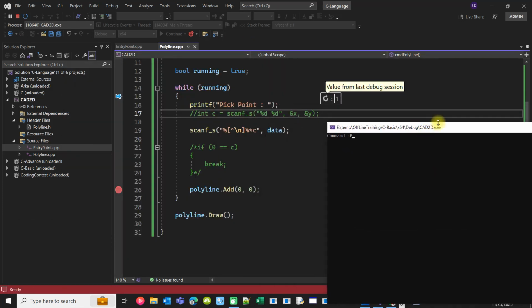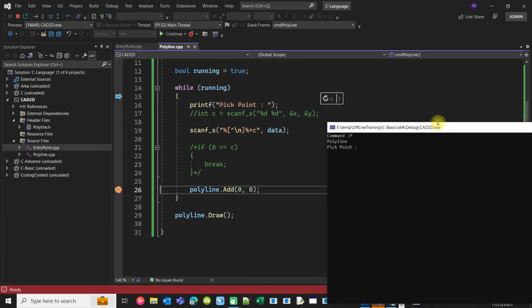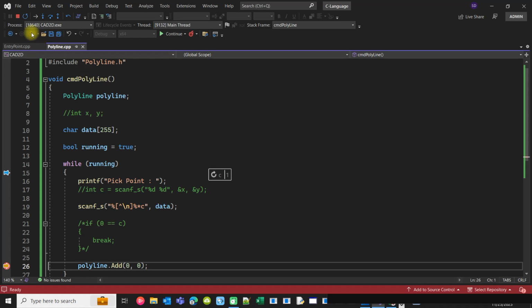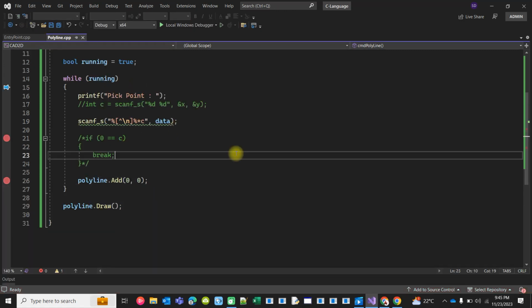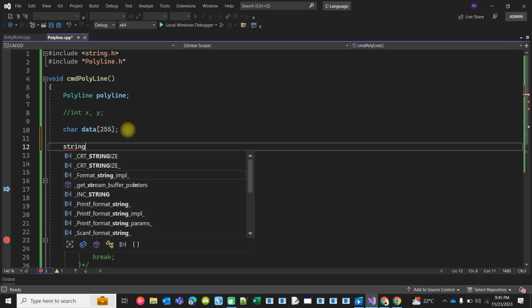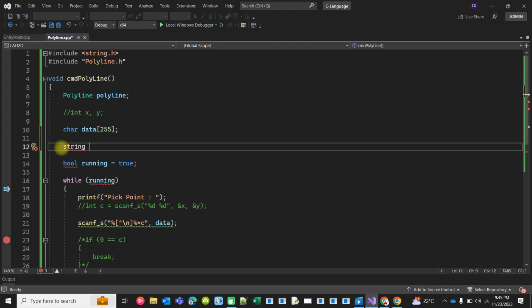One loop is for polyline. Okay, inside the polyline, immediately it is coming, directly jumping here. It's not waiting. So better we can use cin of C++. String, std string. What happened?